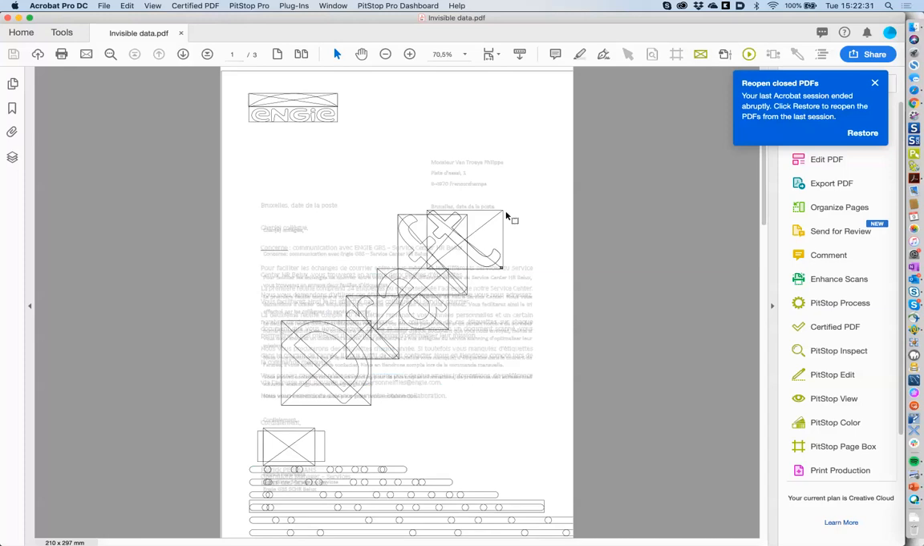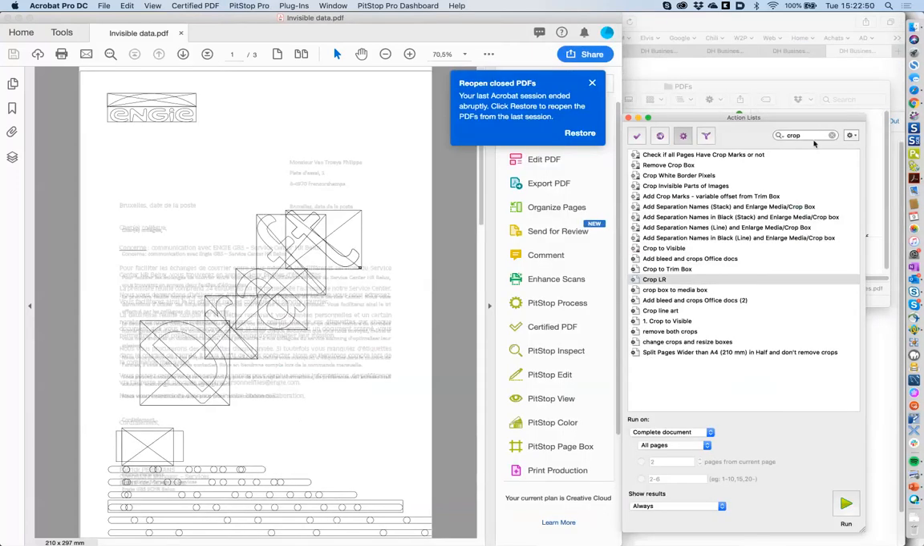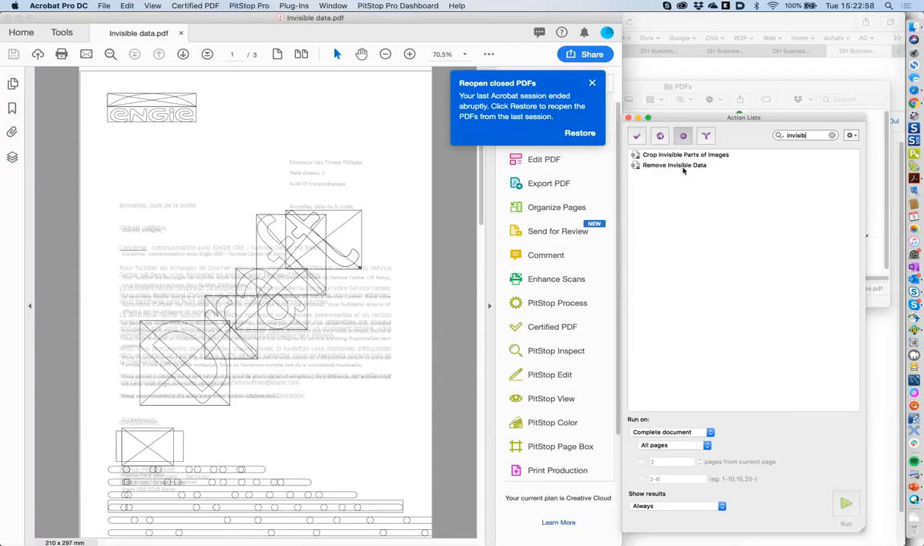They can also make your document heavier, or in this case it won't make a big difference, but the structure of the document is more heavy, etc. So we will clean that, and it's very easy because again there is an existing default action for that. I just looked for invisible, and yes, we can just remove invisible data. Okay, so run.